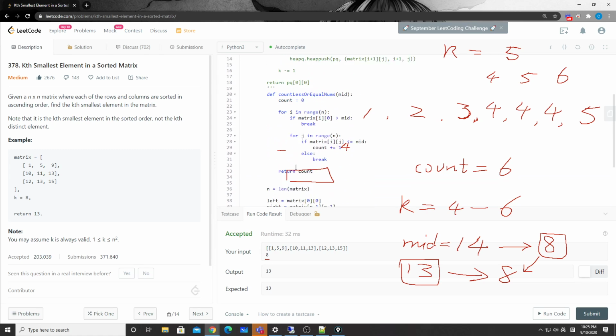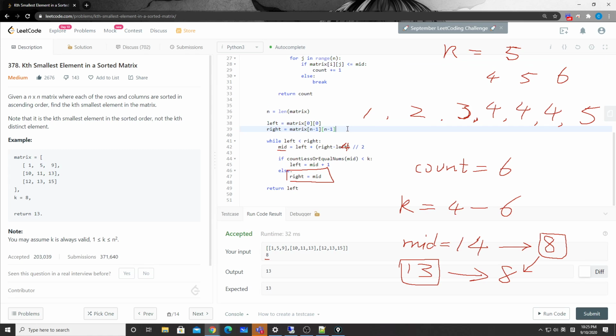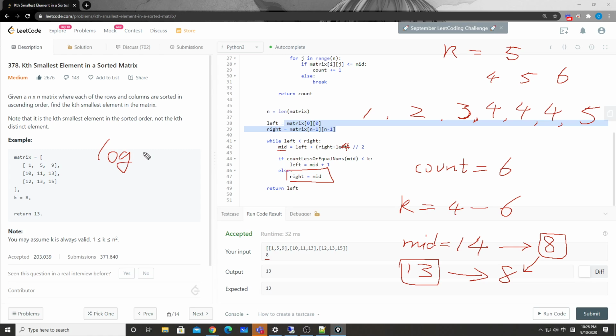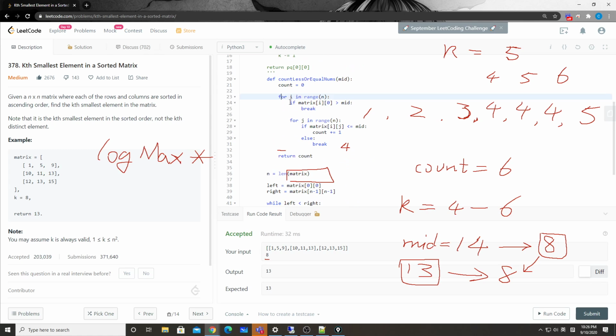So for this binary search one, what is the time complexity? I think the range depends on the biggest number. So what's the biggest number here, right? That's going to be our range. It's going to be log of the max number, right? Times the time we spend doing the search here.